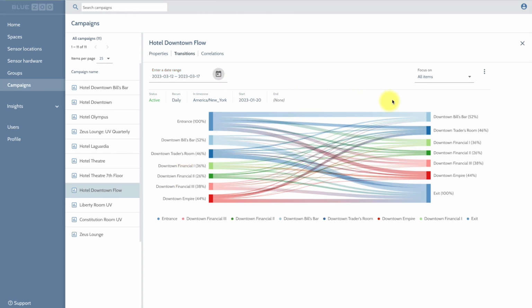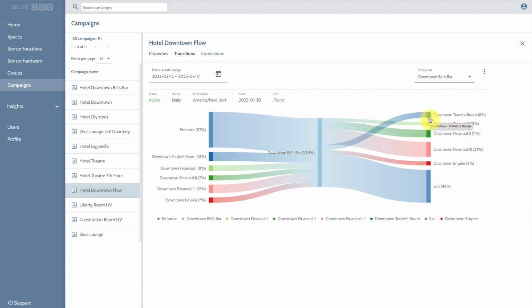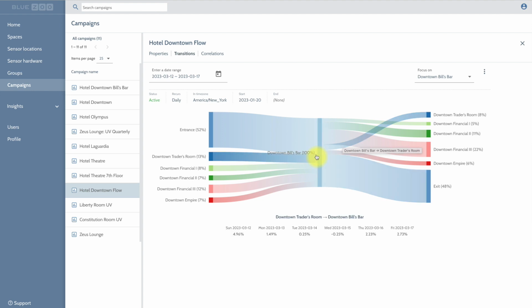Another visualization of flow data is to focus on a specific location and examine how people arrive at this location and where they go when they leave. If we focus on Bill's Bar for the last week, we see that 52% of people who enter the hotel go to Bill's Bar, and for 48% of visitors, Bill's Bar is their final destination.